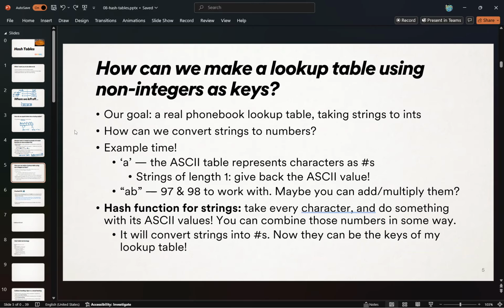So how in the world can I make a lookup table using non-whole numbers as keys? There's plenty of things that we could think about here. Say you had doubles. You wanted to use doubles as keys, like 3.14. You could just round it, I guess. You'd have a whole number at that point. But then 3.15 would clash with the other one. You have to deal with that somehow. That might not be the best way, but let's think about strings.